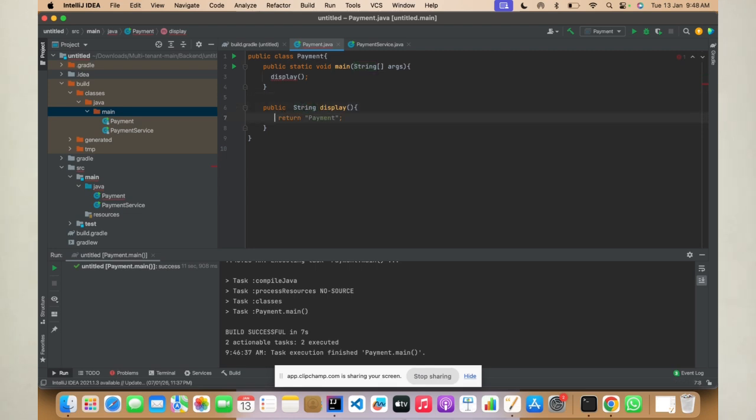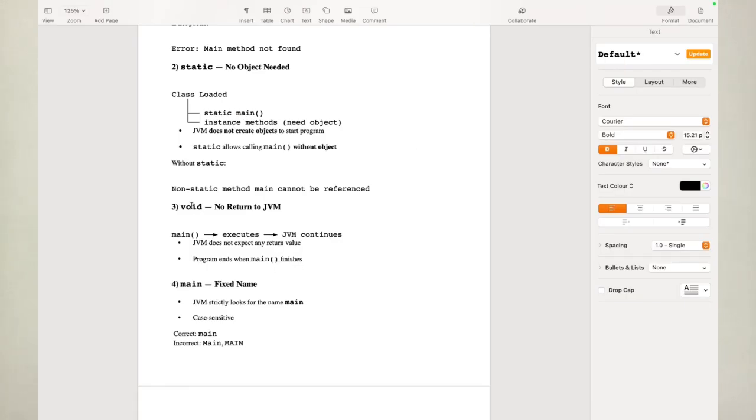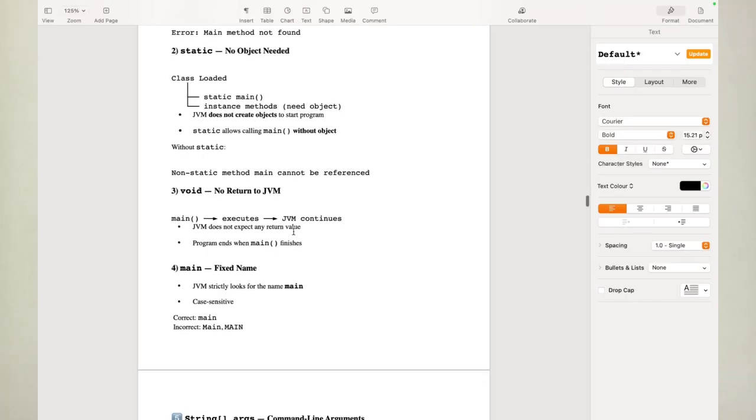We'll see more on that, but if this method wants to return something, that's why it is declared as string. But we are not returning anything back to the JVM, right? That's why this method is void. Is that okay? Void means no return to JVM. JVM does not expect any return value. The program ends when main finishes.